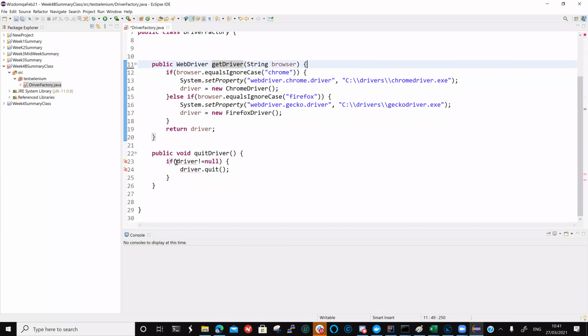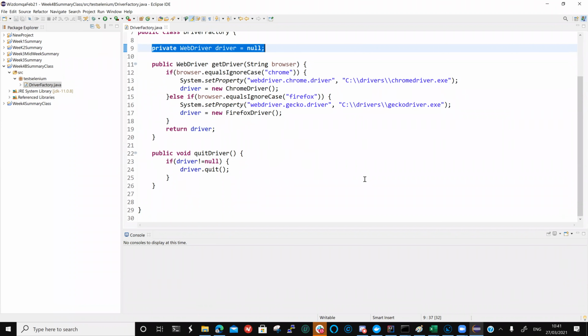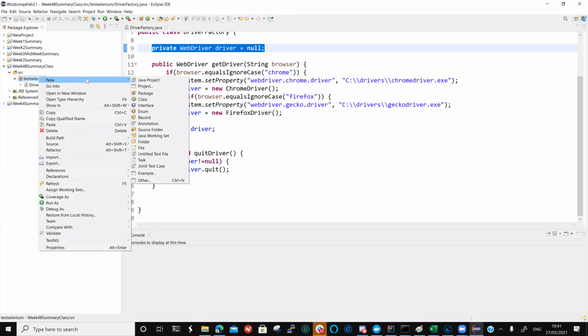So let's just revert back. And that is the end of this particular class. Driver factory is the class, and it has just two methods: to generate a driver object and to kill that driver object. Simple stuff, okay? Let's go on creating another class.